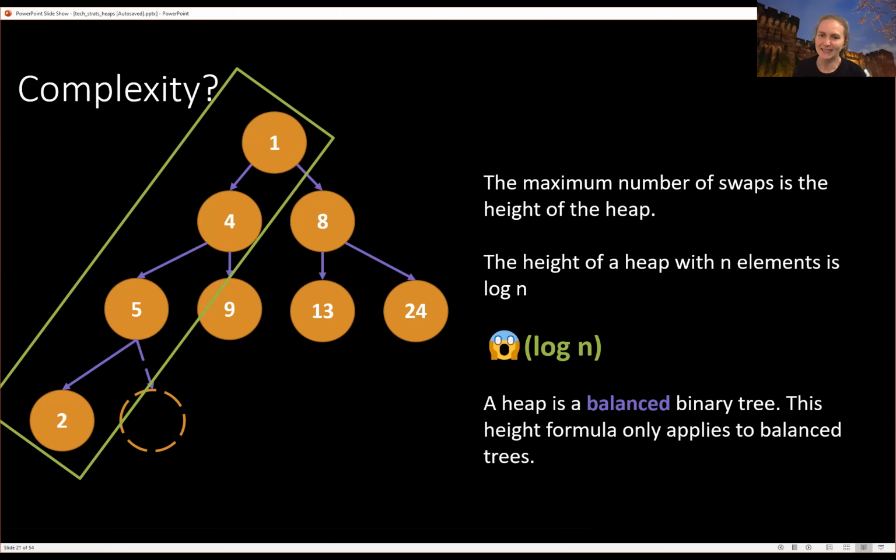And just going to highlight again, it is a balanced binary tree. So don't try to use this height formula for a binary tree where it's just really left heavy. It won't work out.